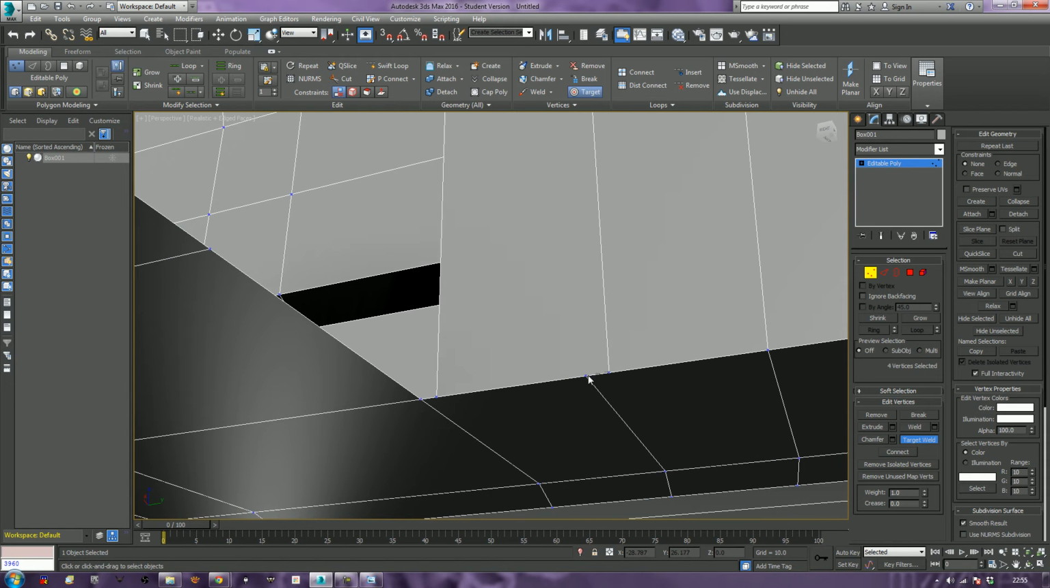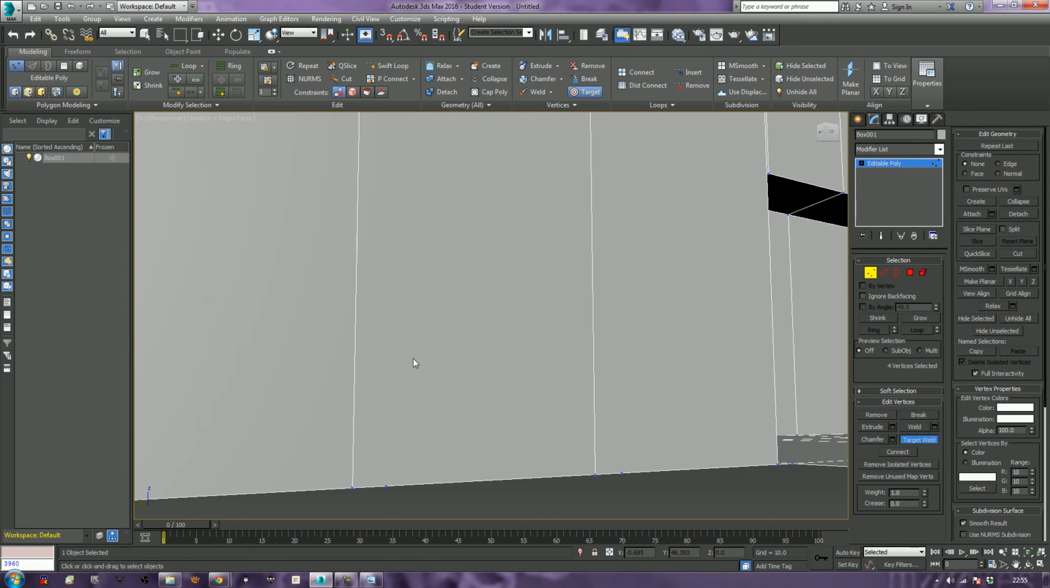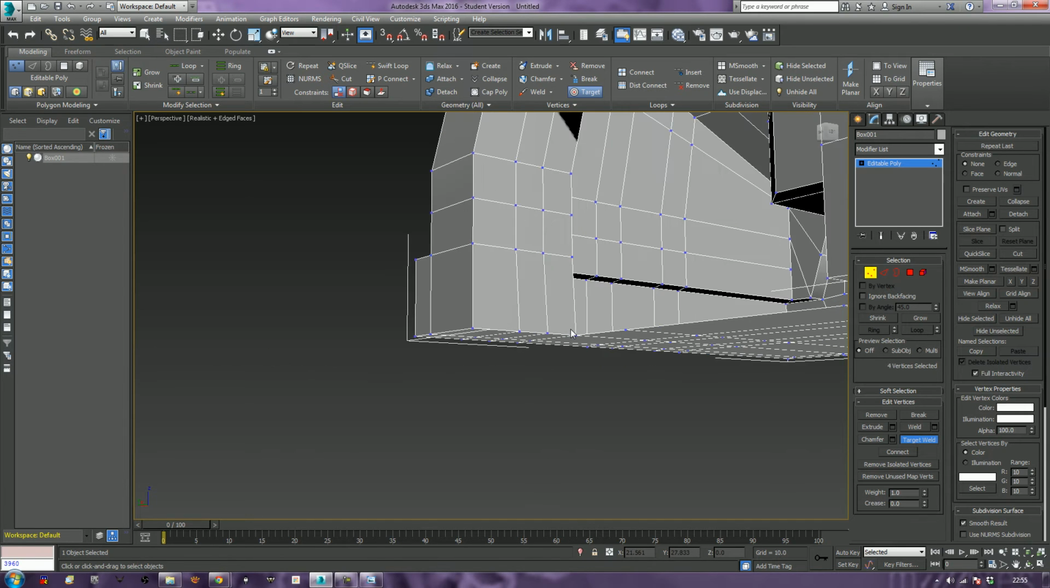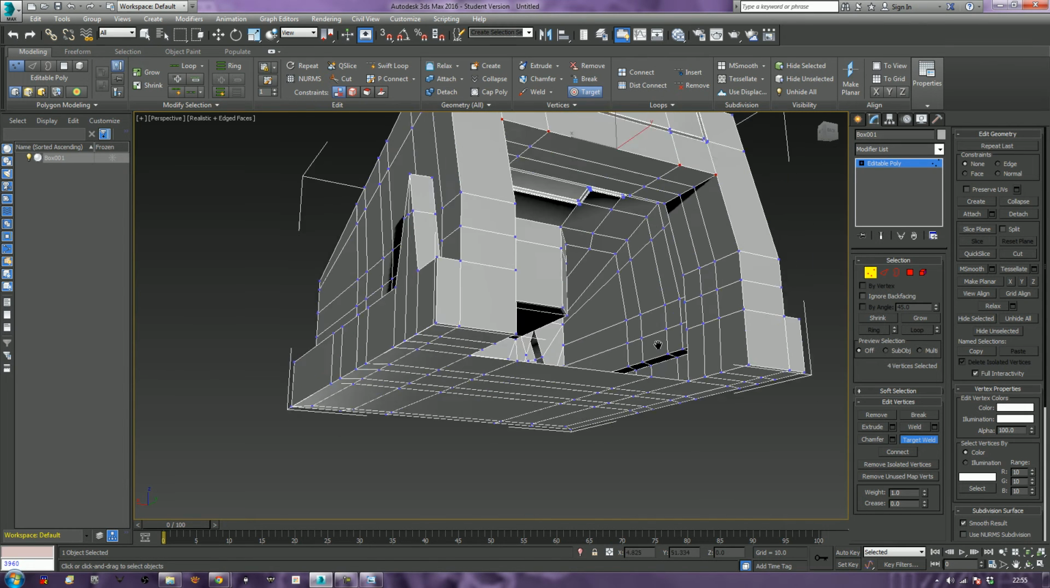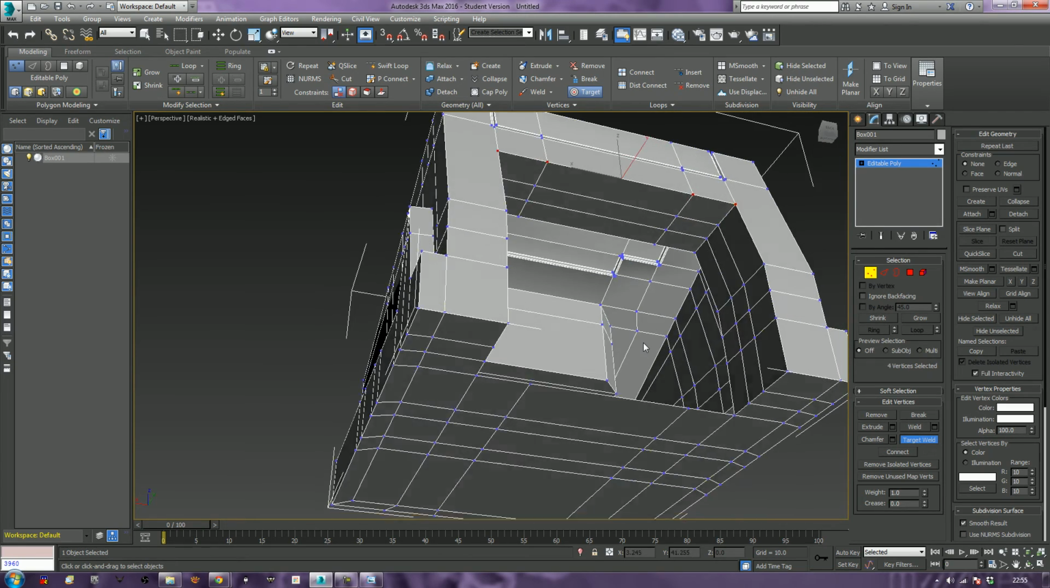1, 2, 3, pull back out. And you can do it again, which I find bizarrely satisfying, to be honest. It's one of those nice things where it's like, oh, that worked nicely, didn't it? Yes, it did. Okay, and let's have a look.